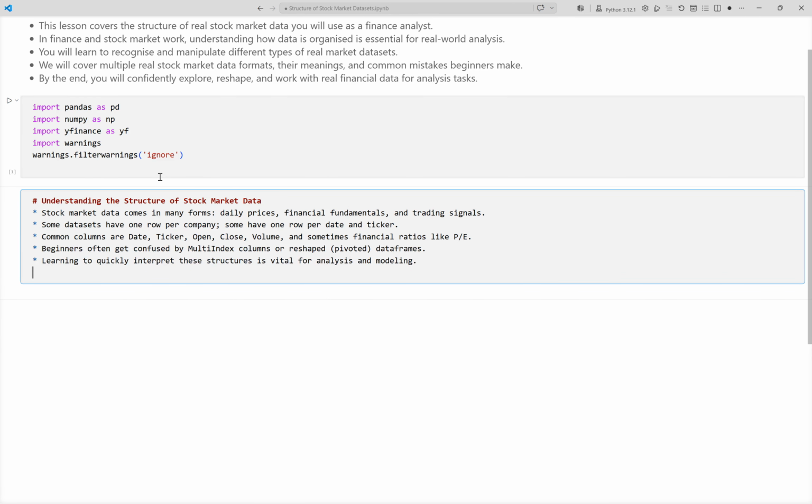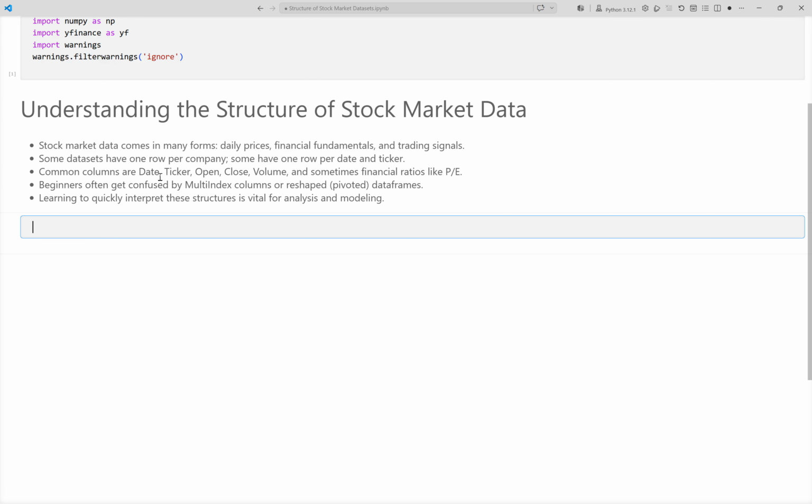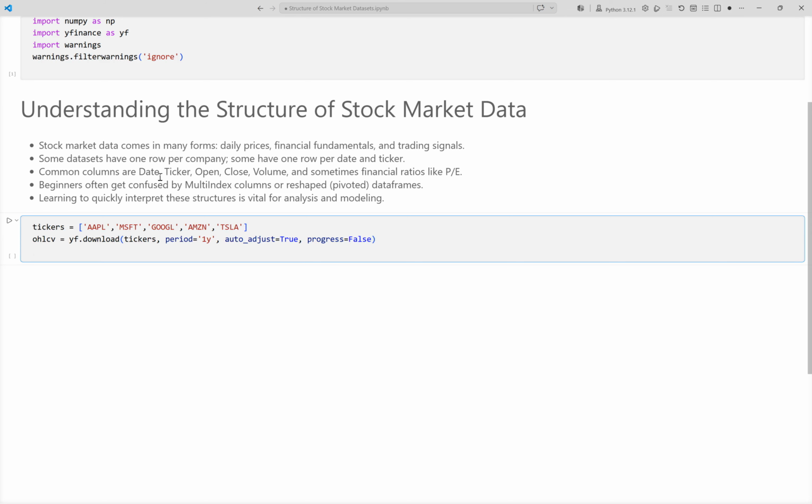Running the cell now. We define 5 well-known technology stock tickers for analysis. We download 1 year of open, high, low, close, and volume for all 5 tickers from yfinance. We reshape the resulting data from yfinance into long format, so each row is one date and ticker. We remove any extra axis name left over from the stacking operation. We print the shape of the resulting data frame to see how many rows and columns there are. We display the first 3 rows to examine the structure of the dataset.